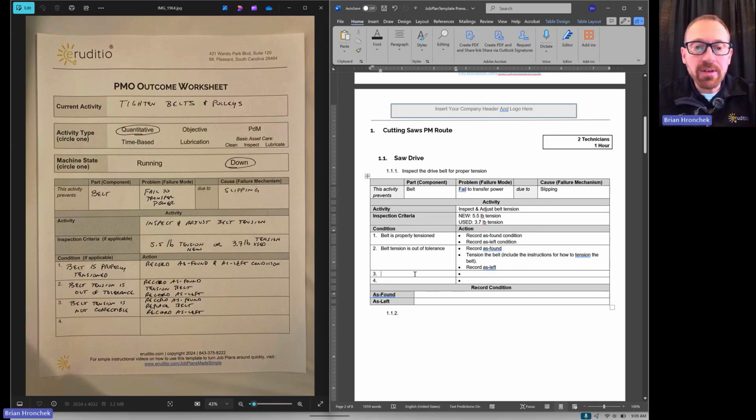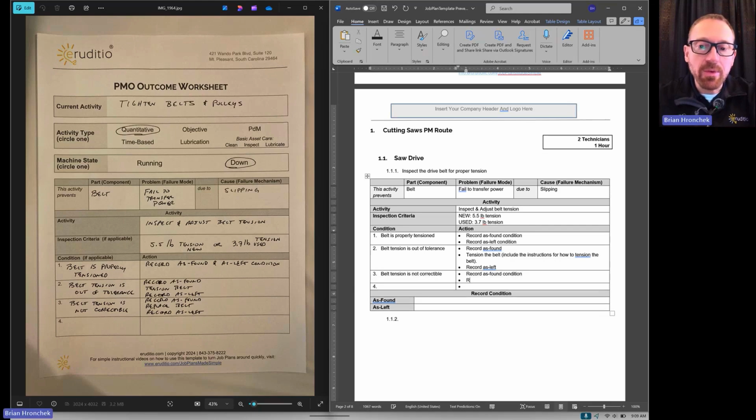All right, and then we go third. Let's see, belt tension is not correctable. Perfect. Record as found condition. We want to replace belt, include the instructions.